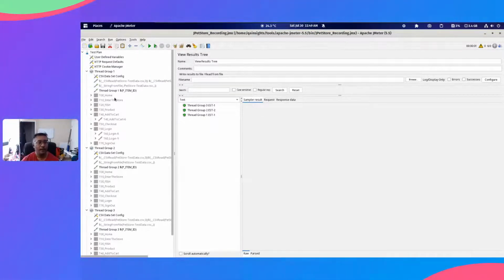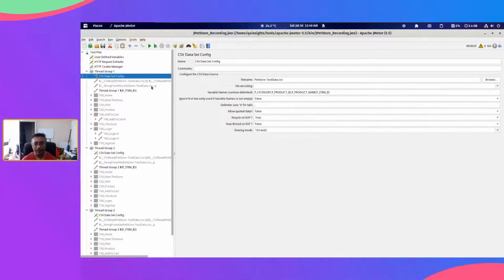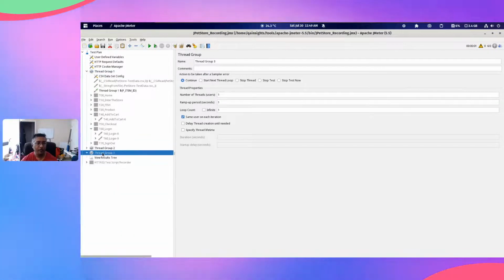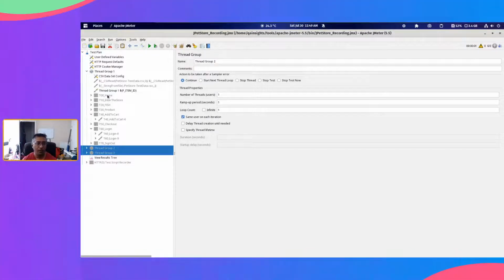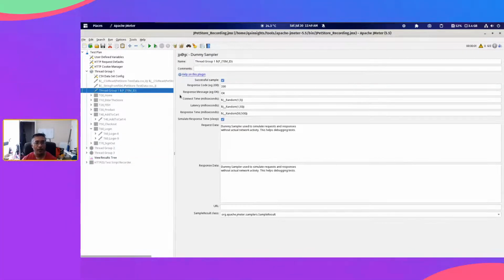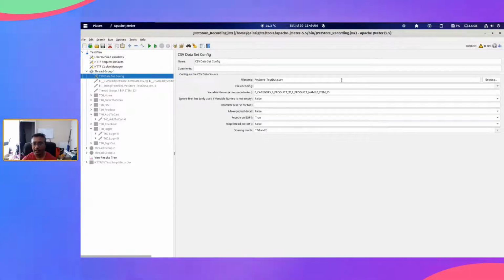Now, since we are equipped with the knowledge of the CSV dataset config, let me quickly disable the other thread groups. Let us concentrate on only one thread group. Now I have configured the CSV dataset config, and it's time to parameterize. We have not done any parameterization yet. We have only configured the test data. We have nothing to do with our test plan actually. So now we are going one step ahead.